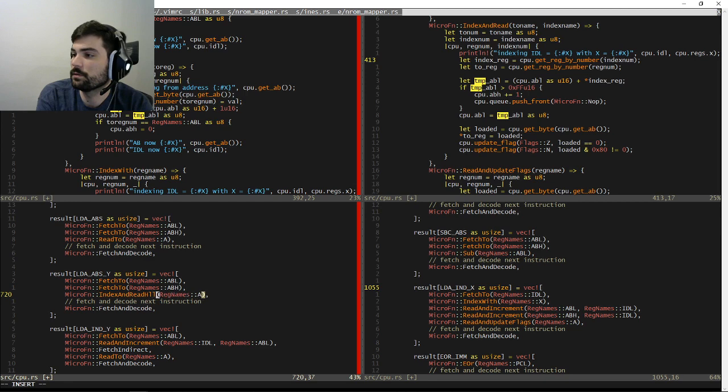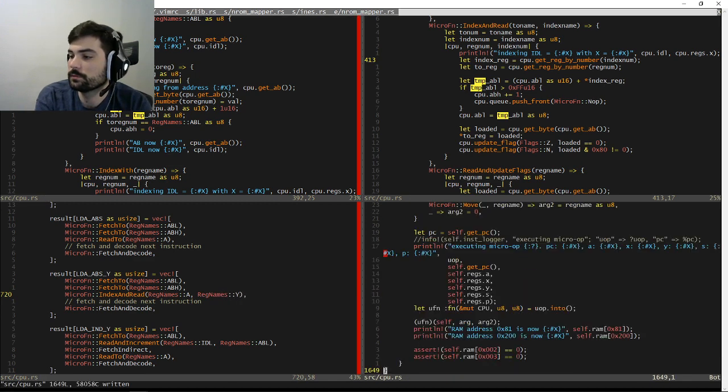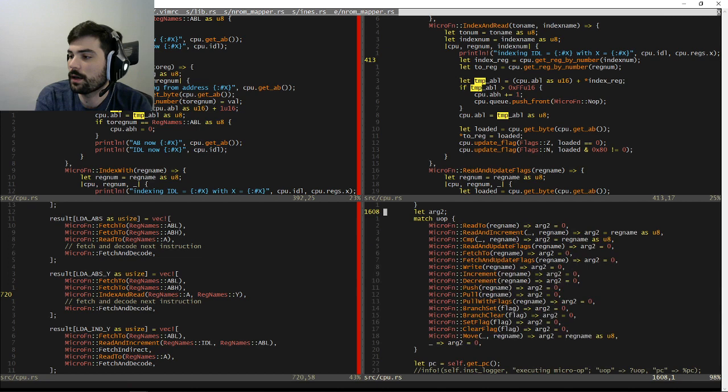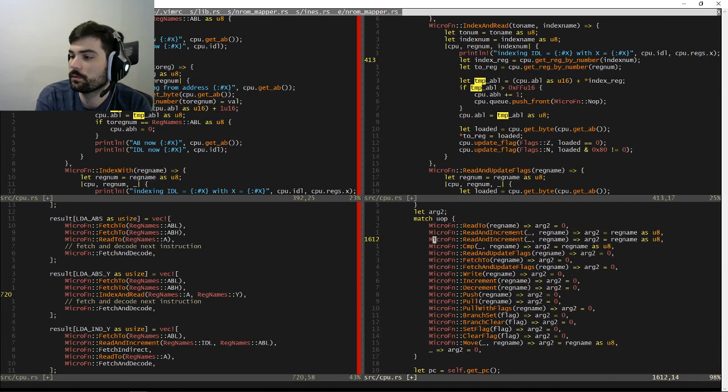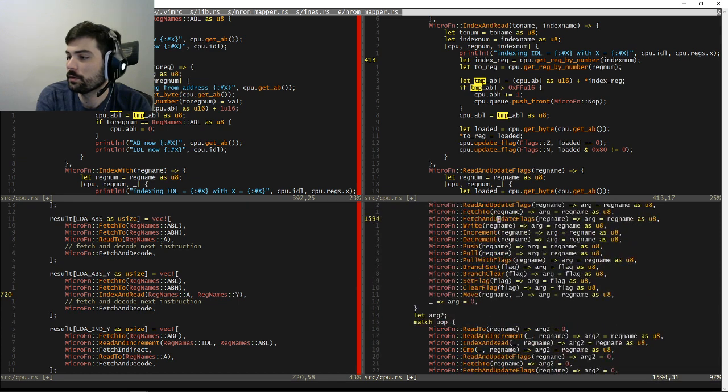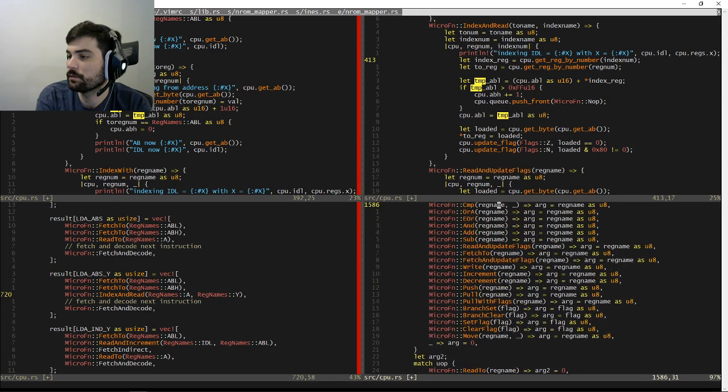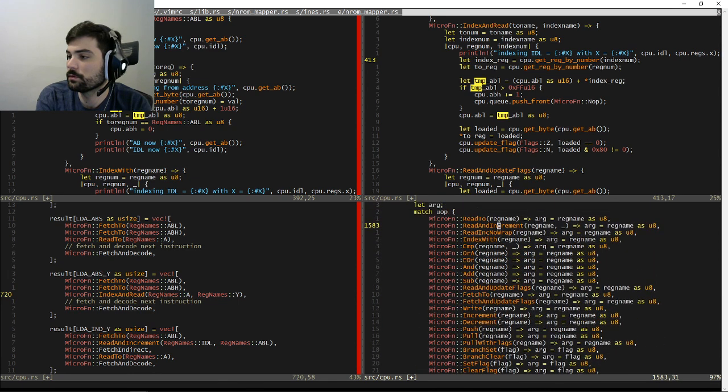Okay, so, oops. Index and read. We're going to go to register A, and we're going to index with register Y. And then I need to add index and read here, and also up here.